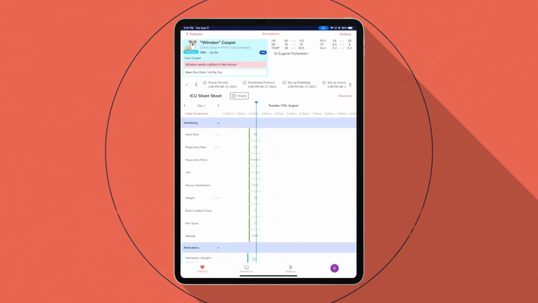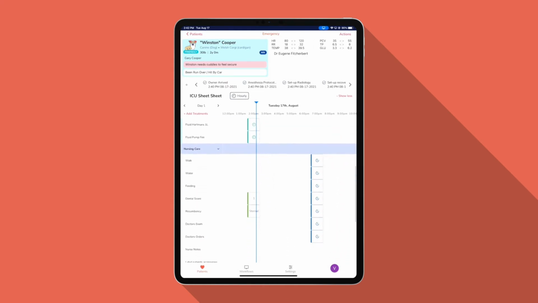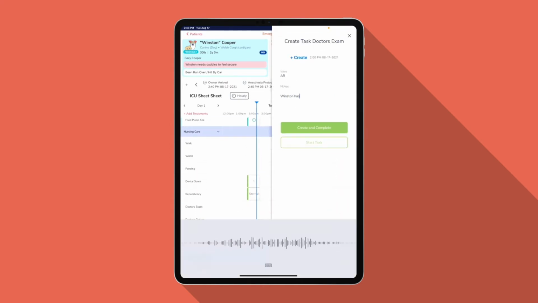Once Winston arrives at the clinic, you'll have to fill out his sheet with his basic physical exam. Here you can see the doctor making some additional notes onto the sheet using the voice recognition abilities built into the iPad. This lets you note down long, complicated notes quickly.